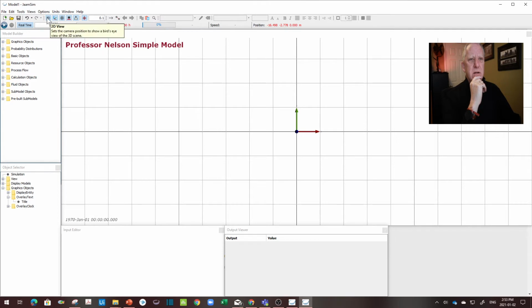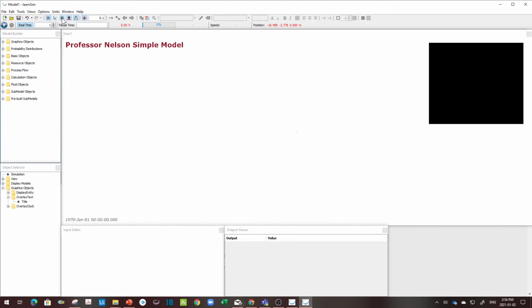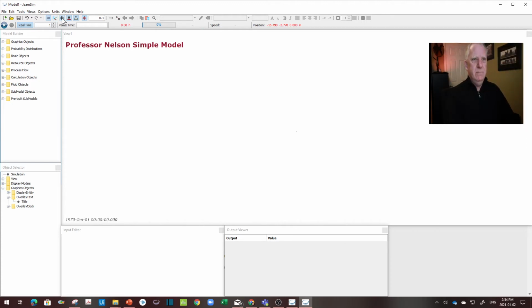And then I'm also going to click on the Show Axis button. I don't need to see the axis grid because we're in 2D, and I don't even need to see the grid because I'm not doing any kind of a real physical layout right now.